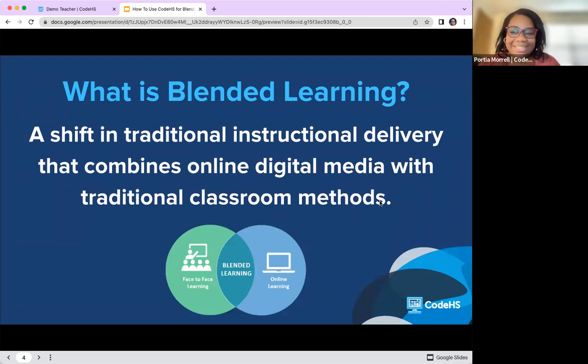It's always great to at least start off with what the item that we're talking about today is. So what is blended learning? This is a brief description and a visual to try to match up what blended learning is. It's a shift of traditional instructional delivery that combines online digital media with traditional classroom methods. If you have not used the blended learning model in the past, it's pretty much taking what you've done with your face-to-face learning, but integrating the online learning in it, and you end up with a blend. That's why this little bubble visual is there.